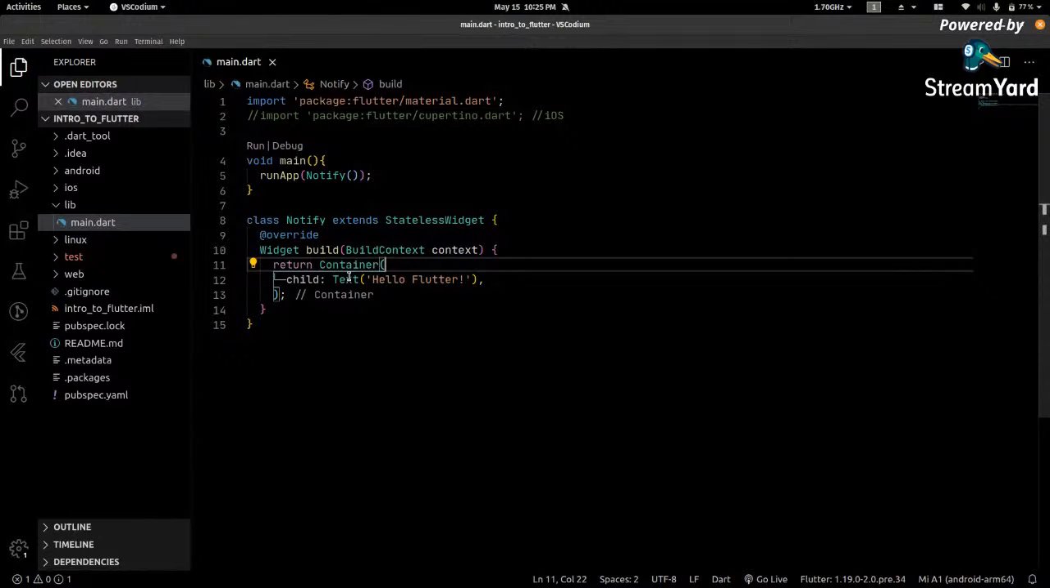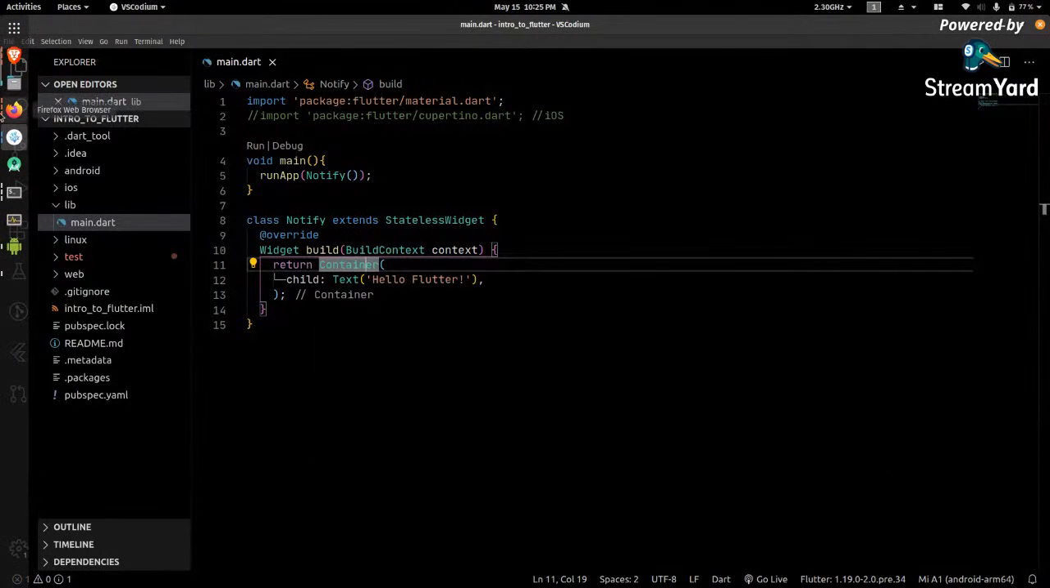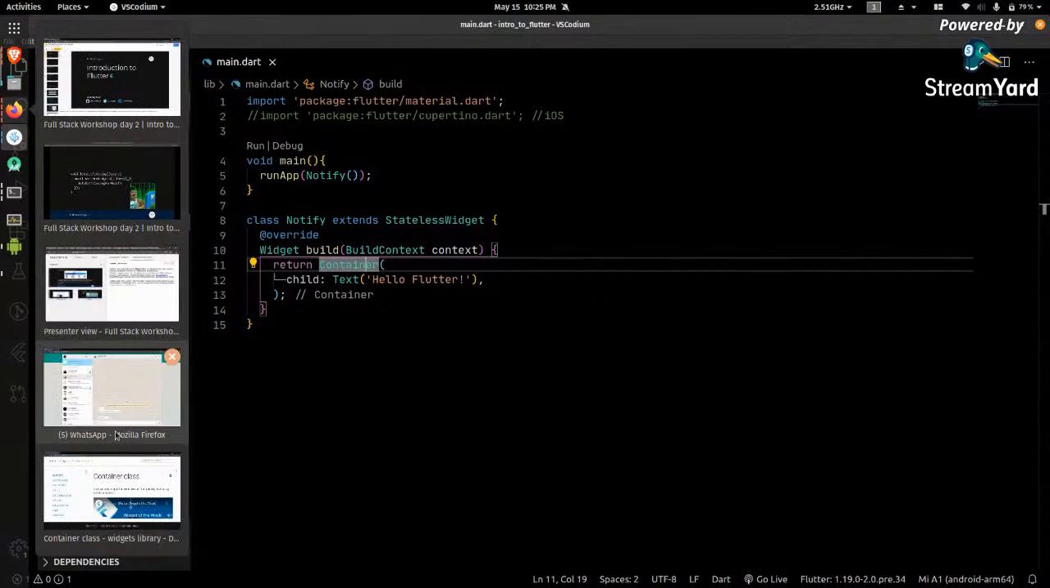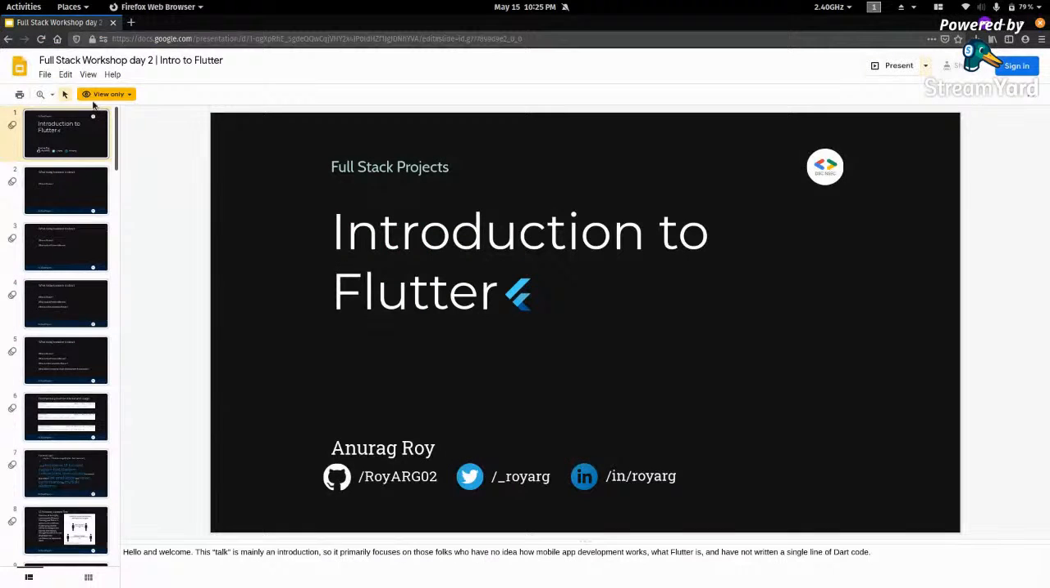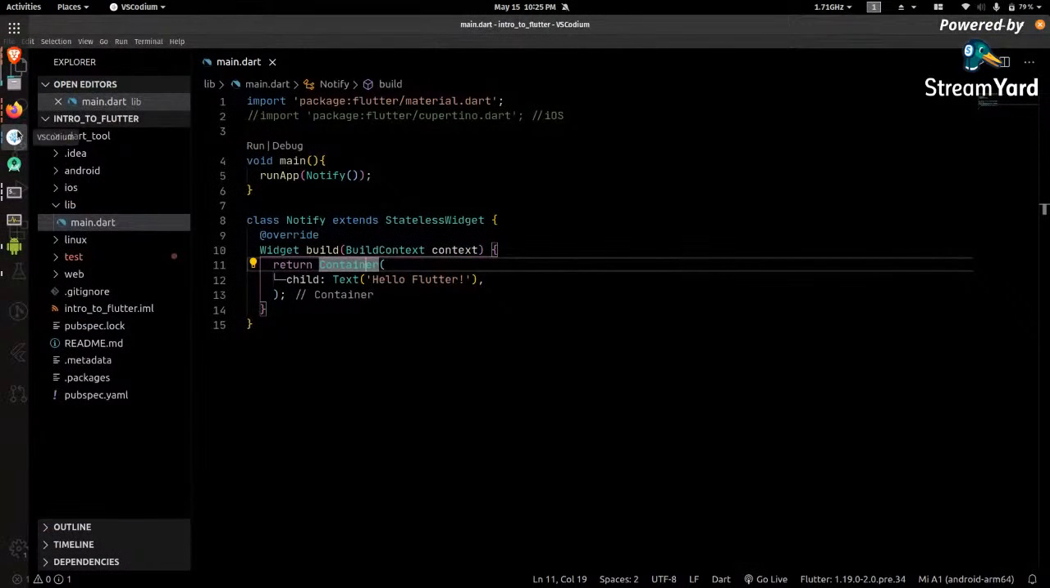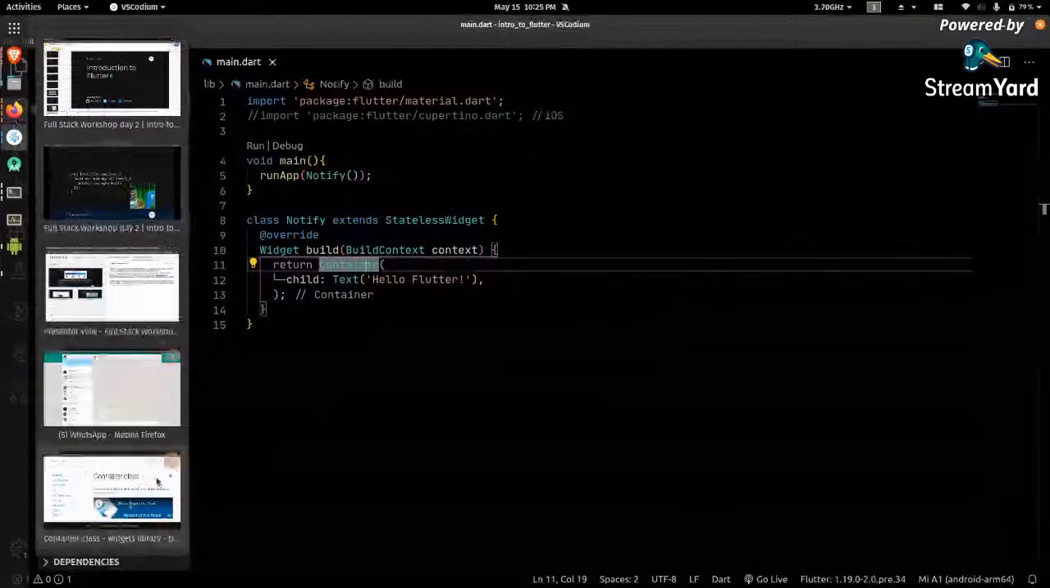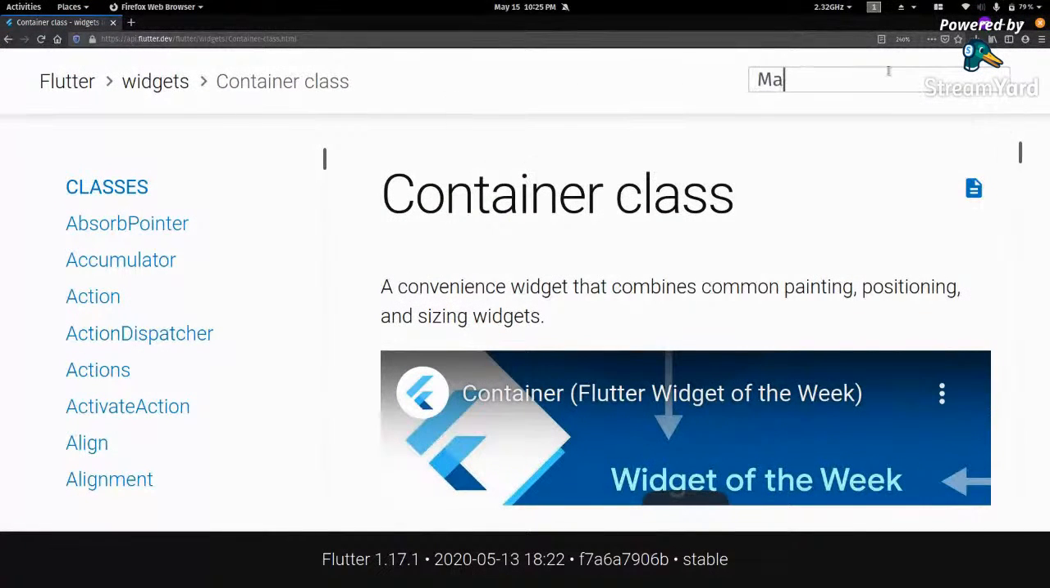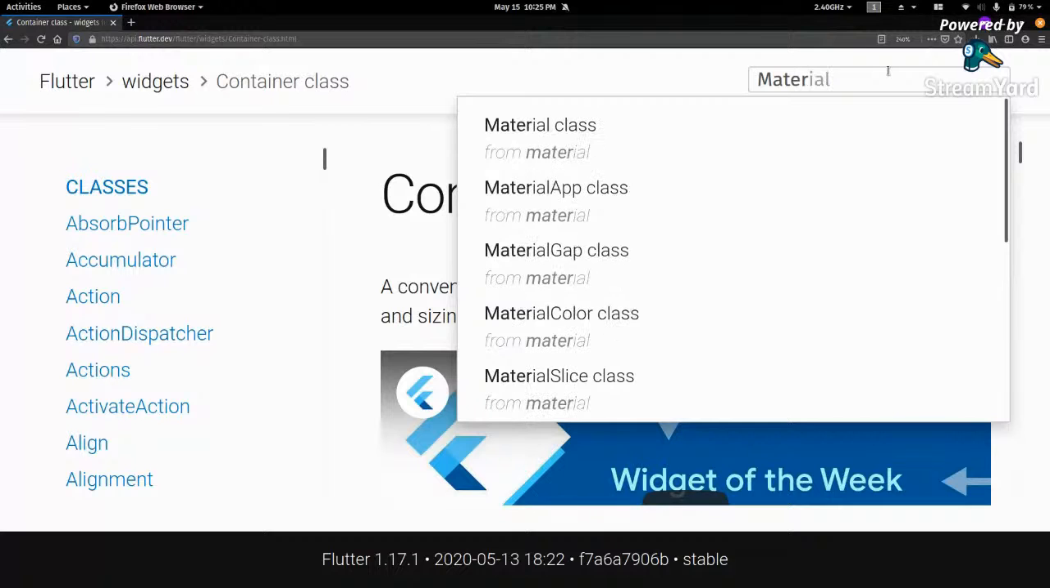I can go a bit deeper into here, but we are running out of time. So let me just search for another widget. There is something called MaterialApp.